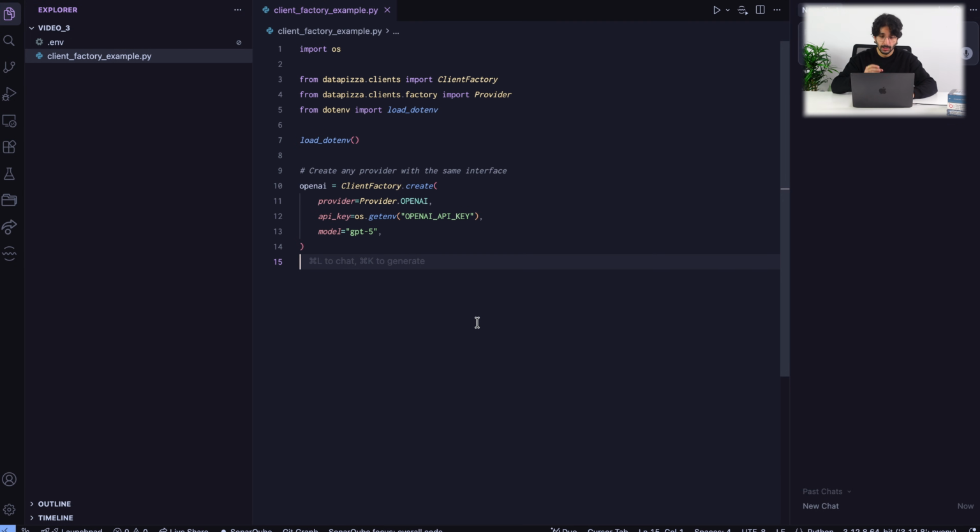Okay, so as you can see here, this is how we implement a basic client factory. We are creating the same OpenAI client as we did before, but using the client factory instead of the actual OpenAI client. So we just need to invoke the create method from the client factory, passing a provider, the API key, which I have in the environment, and the model. So basically, the same parameters you would use when creating a normal client.